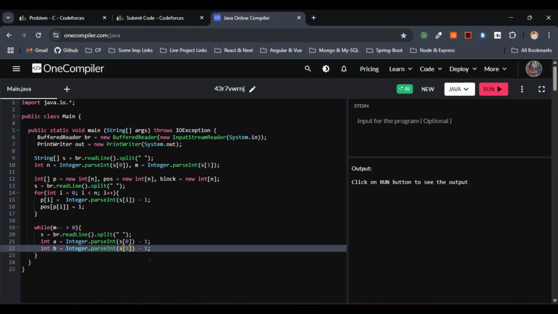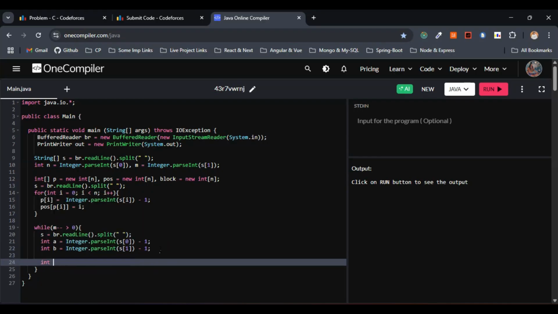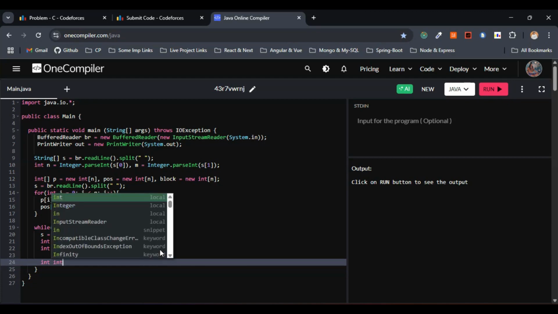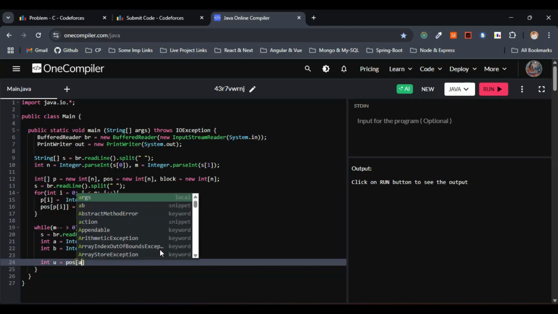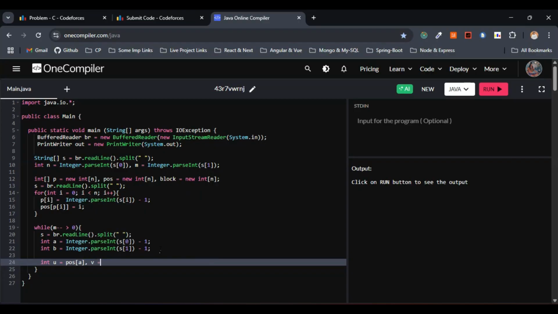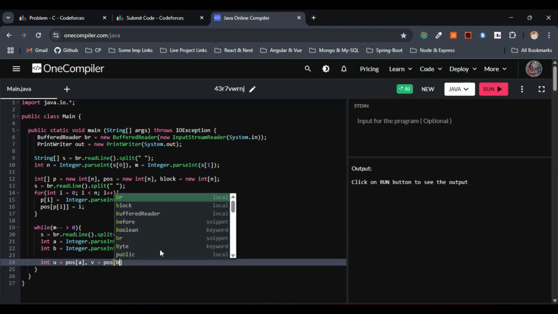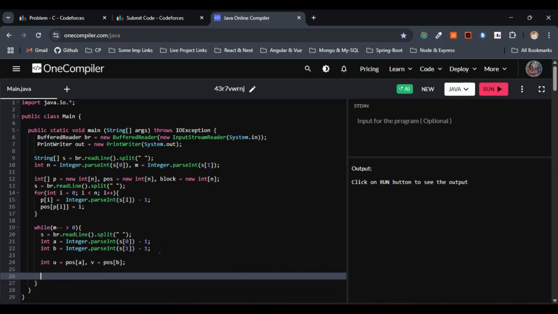Next we have to get the positions of A and B in the permutation. If you remember the approach, we have to get the positions of A and B in the permutation. So how can we articulate the same thing in the form of code? I'll come here. We were assigning that one to the max value that we got, to U and V. In English we say we have to get the position of A and B in the permutation. So we'll articulate the same thing in code. This will be int U equals position of A, and let me assign V to position of B. This is fine. The next step is we have to ensure U is always less than V.